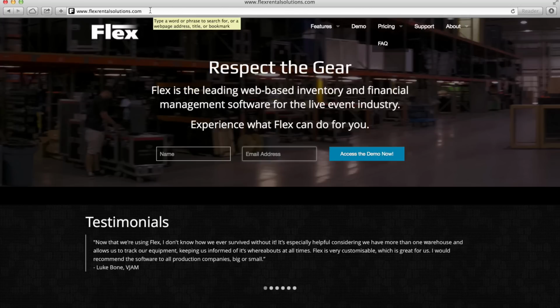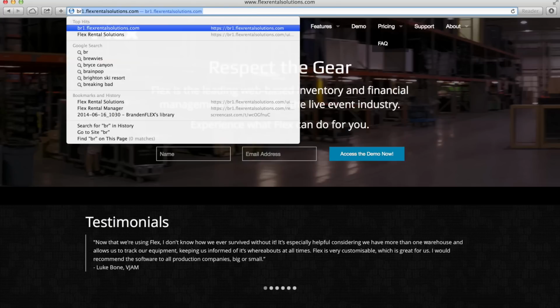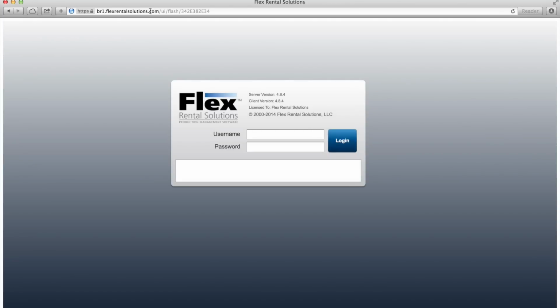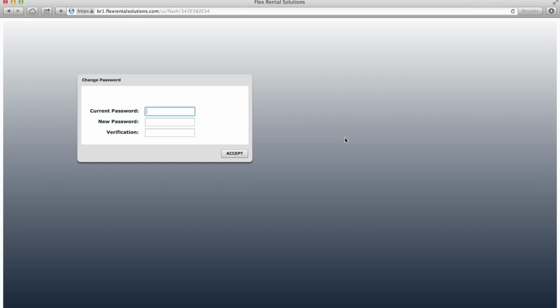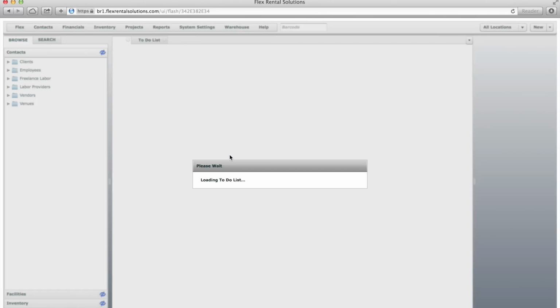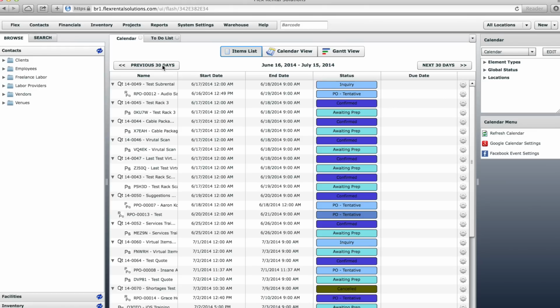If you are already a Flex customer, then you should have been given a unique Flex address for your company. Enter that address into the browser bar of your web browser. If this is your first time logging in, enter your username and the temporary password that you were given. You will be prompted to confirm the temporary password, then enter and verify a new password. This will give you access to your Flex system.